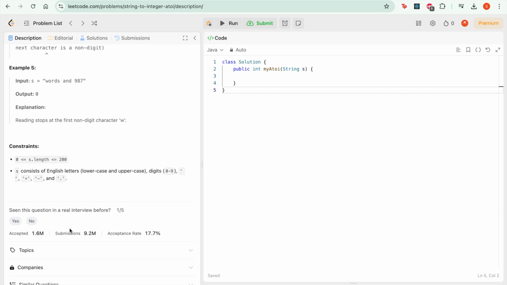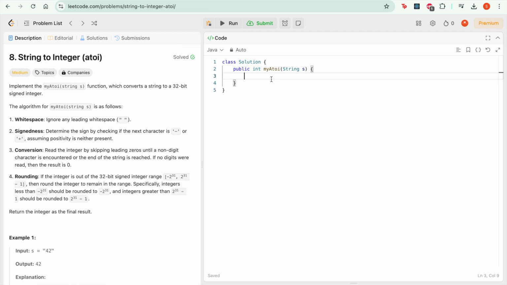So what we're going to do in this question is basically follow the guidelines that they've given us. We are going to follow the constraints as well, which say that the length of the string is between 0 and 200, and it consists of English letters, either lowercase or uppercase, digits, a plus sign, a minus sign, or a full stop. So let's just code up the solution as it is.